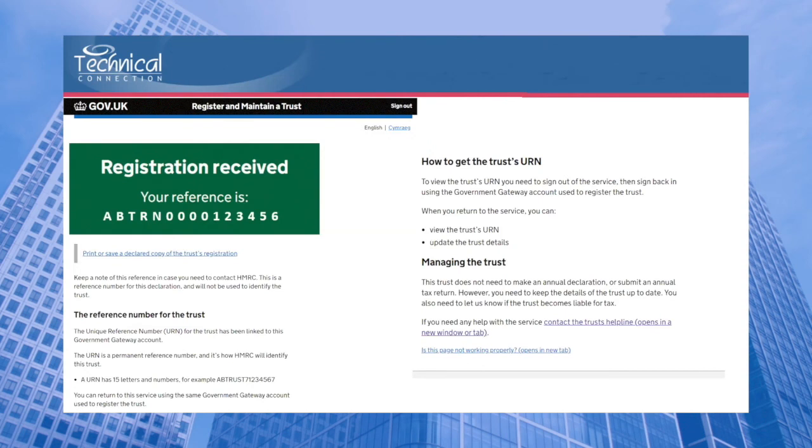The second important thing to note is that this reference here is not the unique reference number. It's only a reference number for the declaration and is not what your advisor or any other financial institution will need. As you can see, we're told we can get the URN by signing out of the service and signing back in again. We can also sign back in to update the TRS where trustees or beneficiaries, for example, have changed, or if the trust has to pay tax or is to be closed. So let's look at logging back into the TRS again to find the URN.